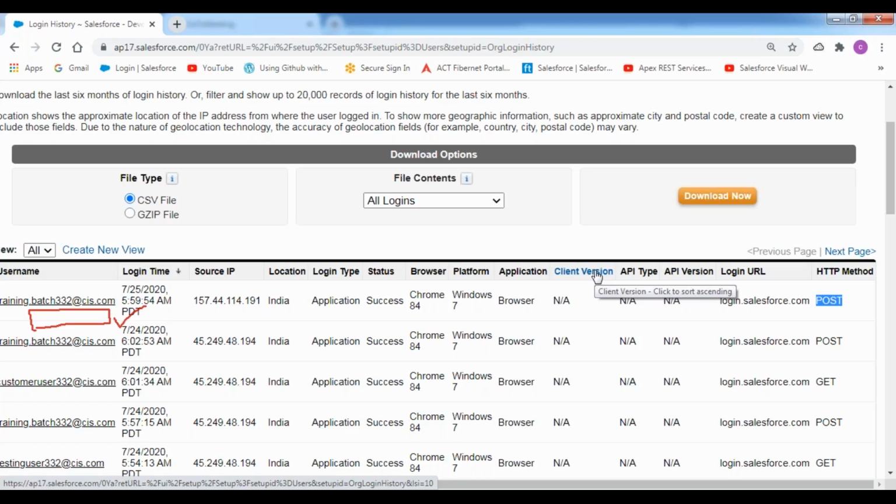Whenever he wants to develop that application, he has to log into the Salesforce account. So generally, people blindly share their credentials, and that proxy person can log in to the application with our credentials.